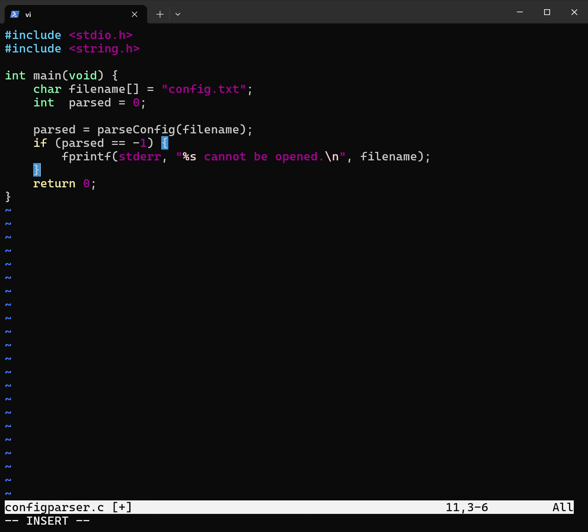Okay, that seems reasonable so far. Now note, we're using an fprintf function here. That is a string parsing function. That's why we need this library. And in this particular case, we're printing to a particular file stream. That's the first F, and that file stream is called standard error.